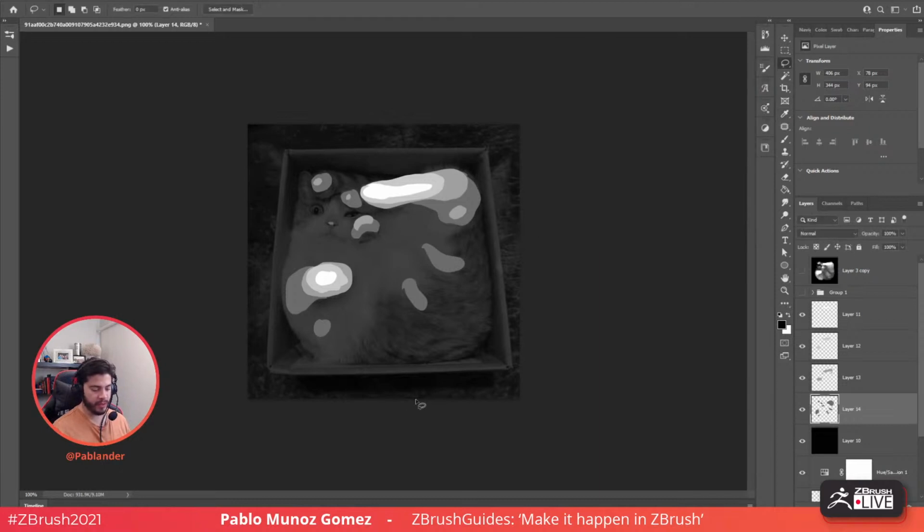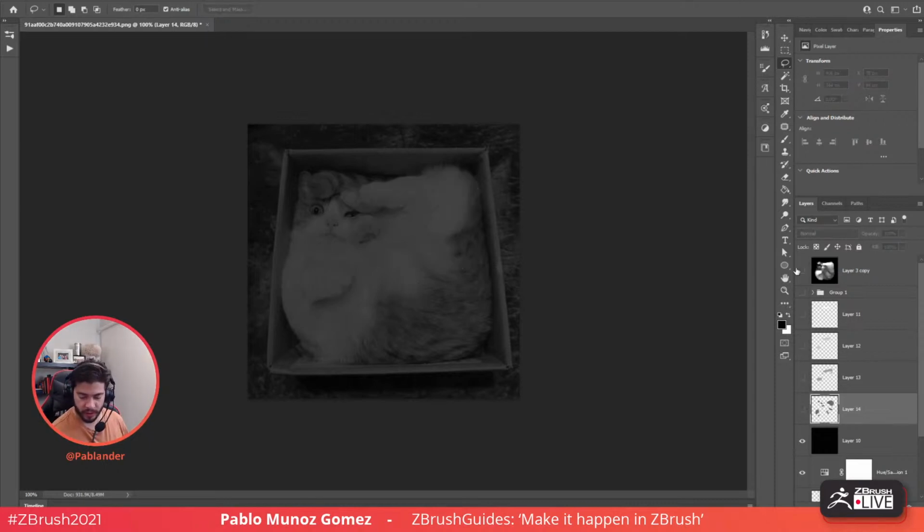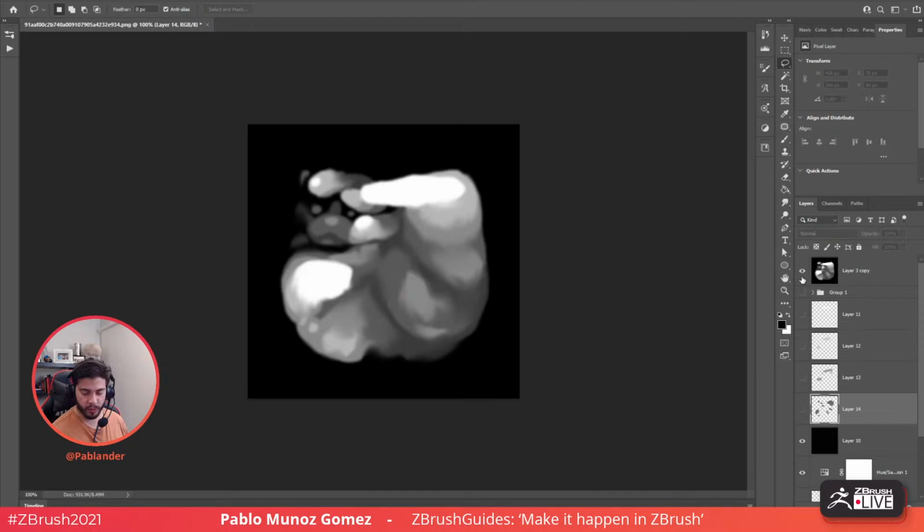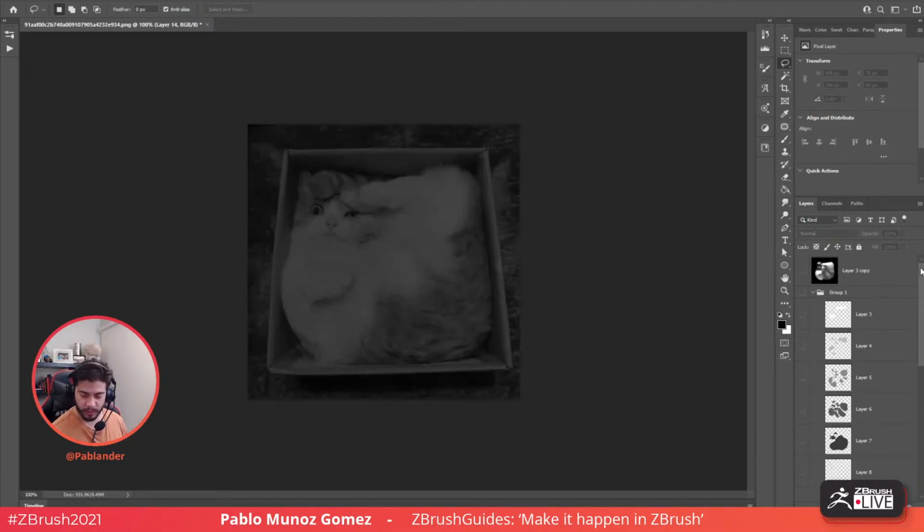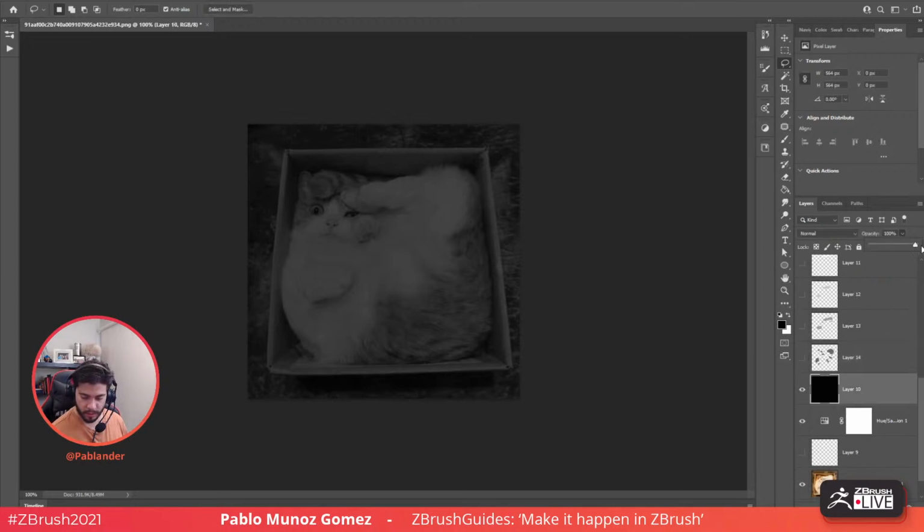Right, so I have those things like that, and I could continue going all the way down until I get to black. And you can make as many layers as you want to. The more layers and the more values, the softer and the more gradual the changes in volume would be in ZBrush. So this is the one that I came up with, and I'll show you the layers. So these are the layers. Let's put that there.